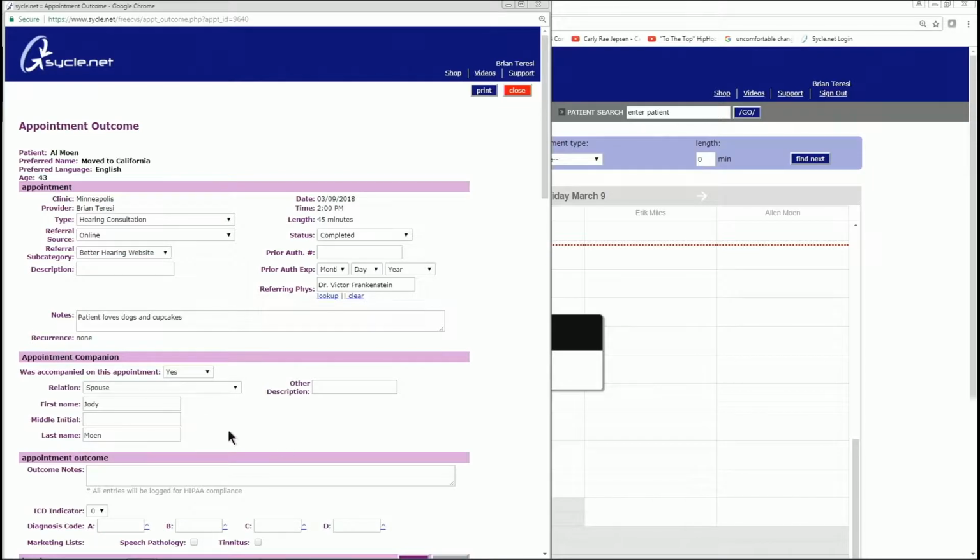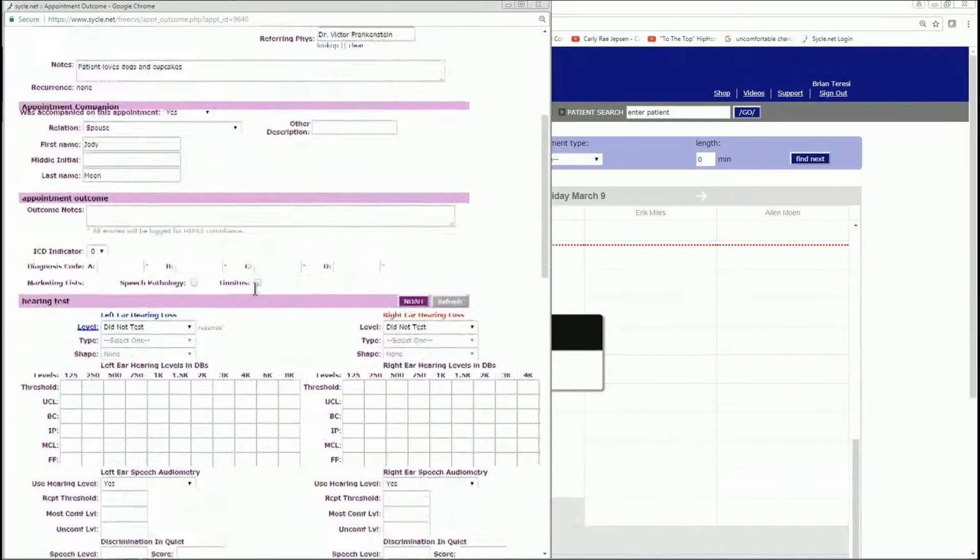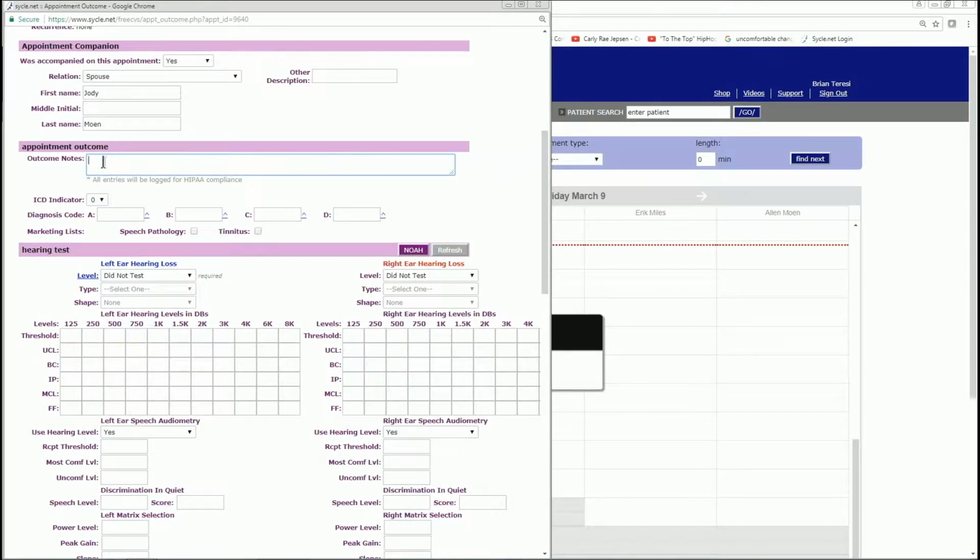Now, this is going to be the same as your appointment information up at the top. So we're going to scroll down a little bit here. In the appointment, we can put some outcome notes. This is going to be just like in the patient intake form. All these entries are logged for HIPAA compliance, so it will have your name and date and time stamped on here. And these are things you will not be able to delete in the future. So if you want to, you can definitely put in some notes in here. We can say that the consultation went well, and put other information in there.